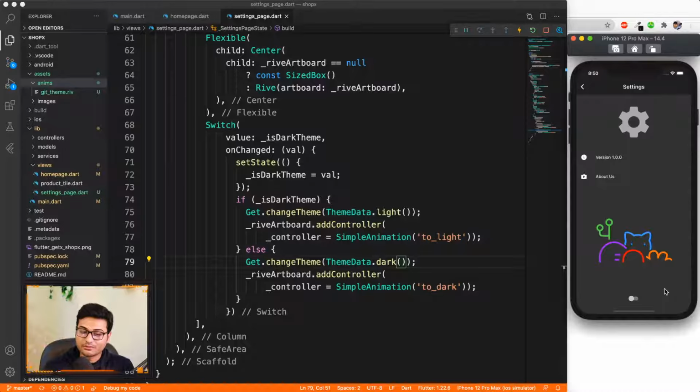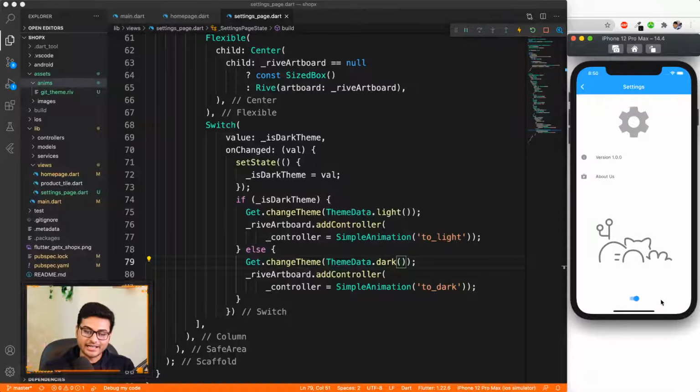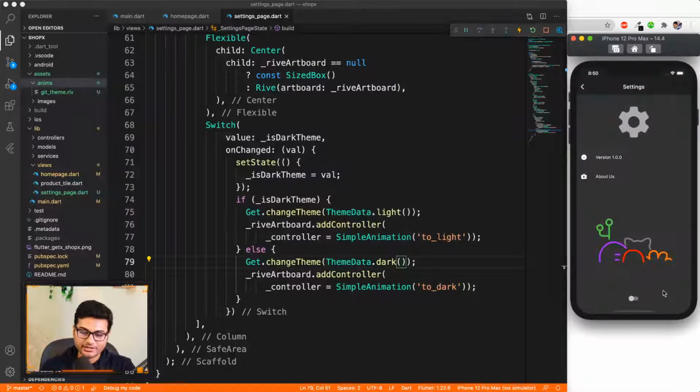Now we have the dark mode. The cat is waking up, rising and shining at night time, and when you turn it on, it's a daytime, so the cat is going to sleep. That's all about the Rive animation and switching your application from light to dark mode. Okay, you turn on the switch, turn off the switch, it's night time, the cat is waking up.